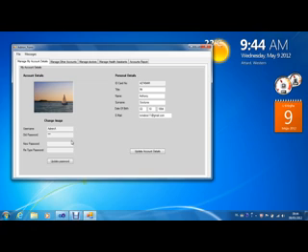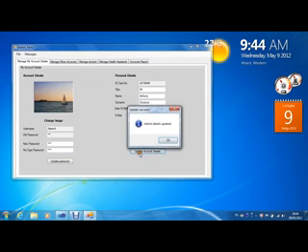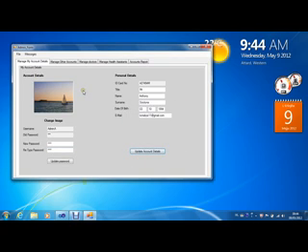Let's assume the administrator decides to change the password. First, the Update Password button is pressed, and then the user enters the new password. The Update Account Detail button is then pressed in order to complete the process. I am now logging out to log in again using the new password.